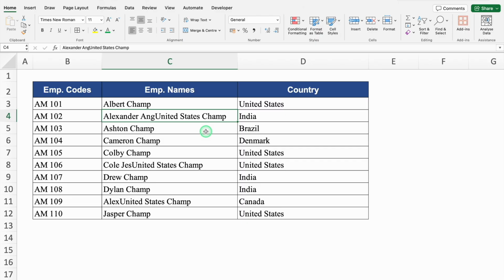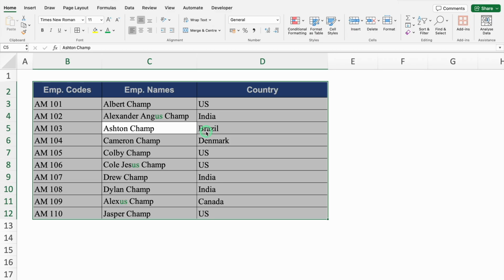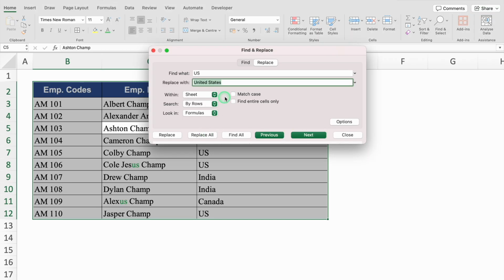So I'll undo this. Ctrl Z or Command Z. We'll leave the data selected. We'll press Ctrl H or Ctrl F. Find what? US. Replace with United States. Over here we can see 2 things. Match case. Find entire cells only. So we will click on match case. We can select both and we'll click on replace all.